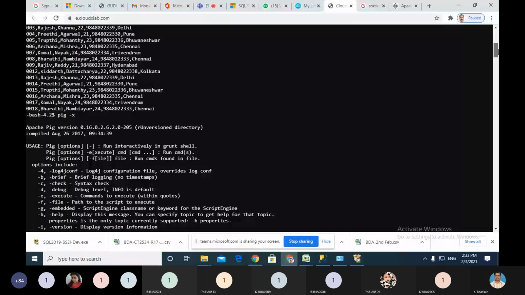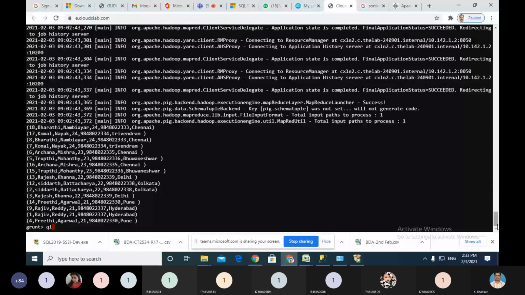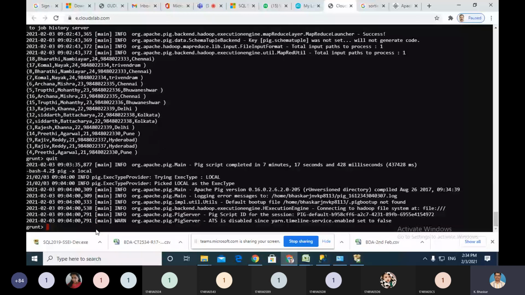Same thing you can implement in local mode. I'm quitting. I came out of the Pig grunt shell. Now I want to show the same thing in local mode. pig -x local. So you're running in the local mode, the same thing that you have done.